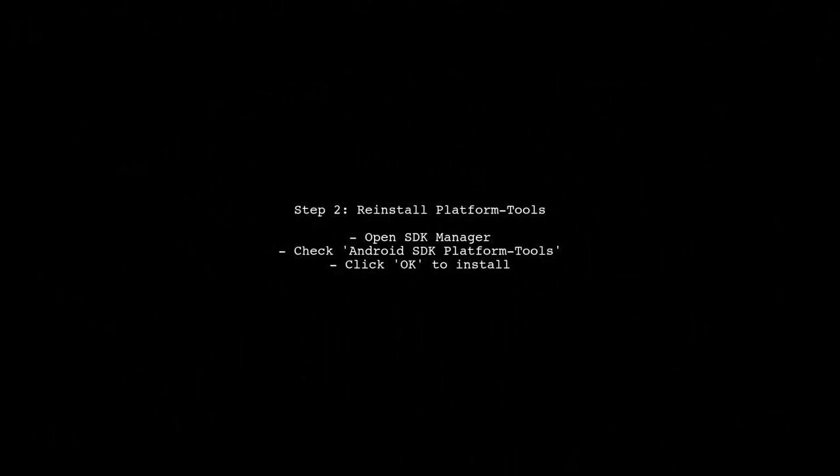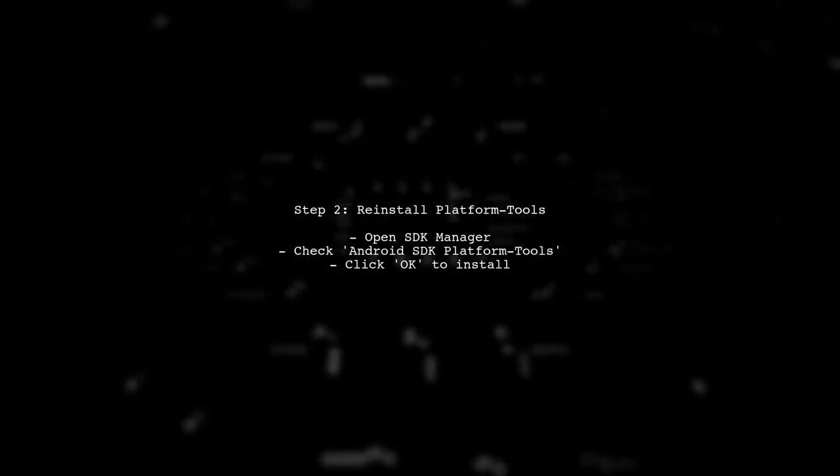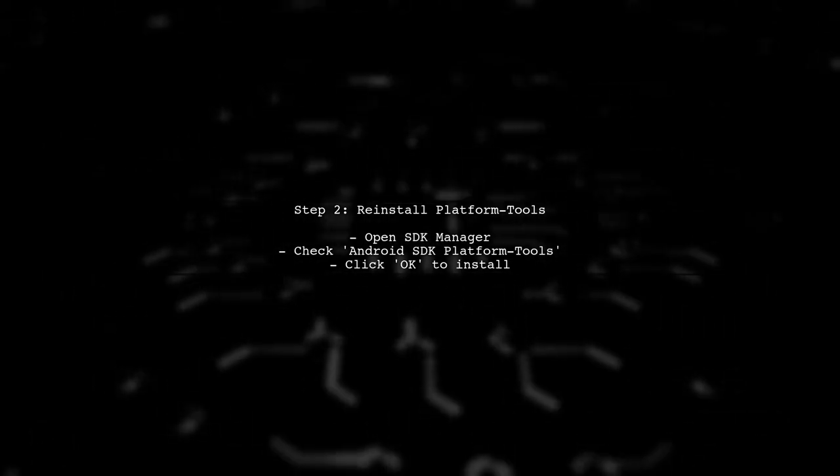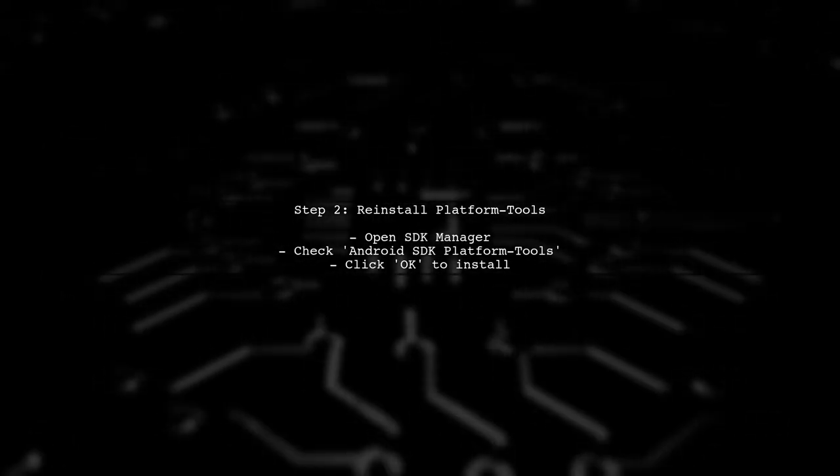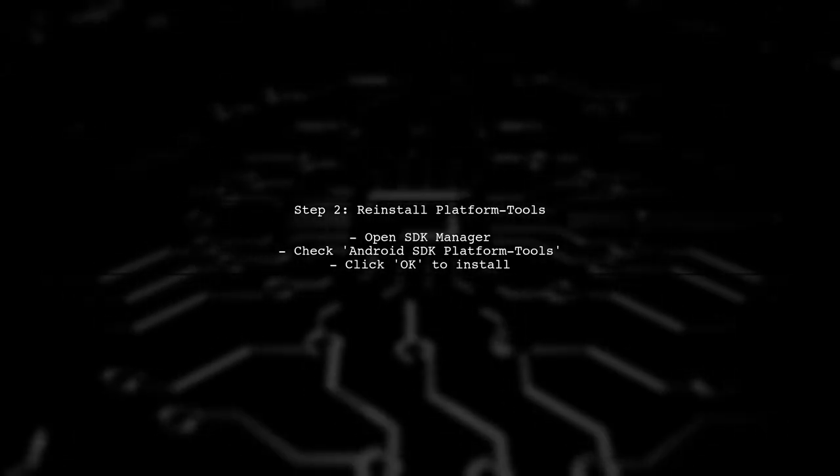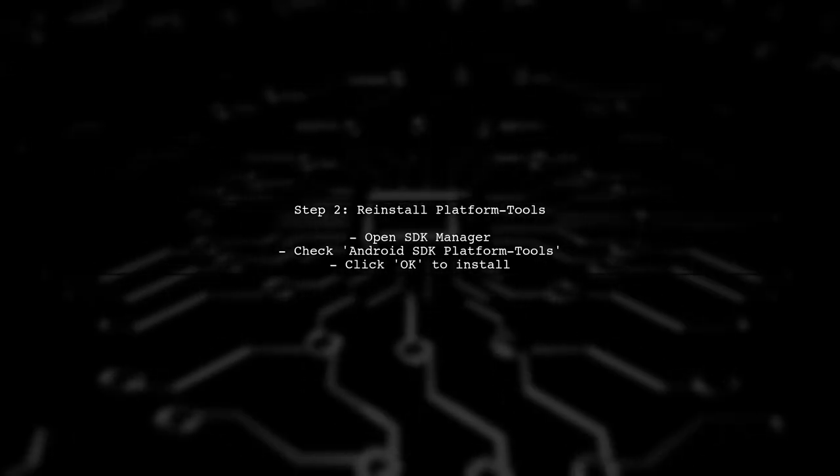If adb.exe is missing, you can reinstall the Platform Tools. Open the SDK Manager in Android Studio, and under SDK Tools, check the box for Android SDK Platform Tools, and click OK to install.